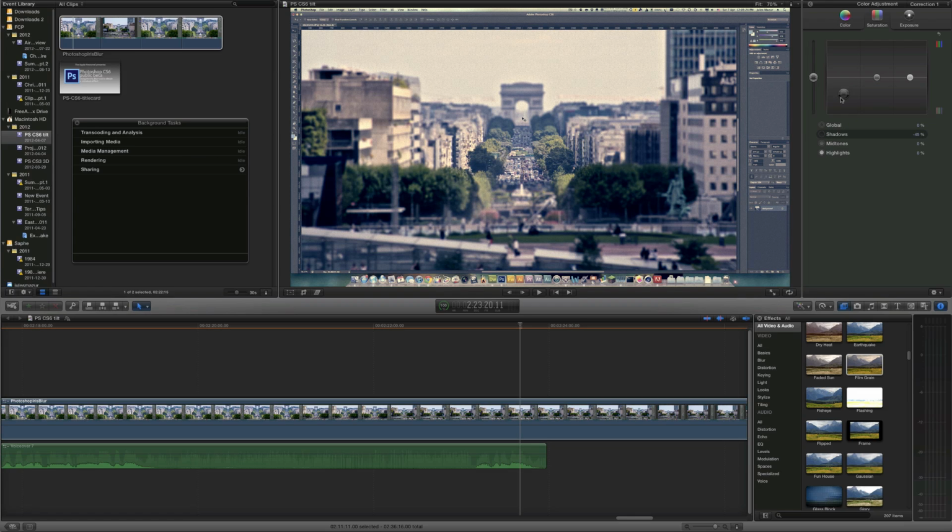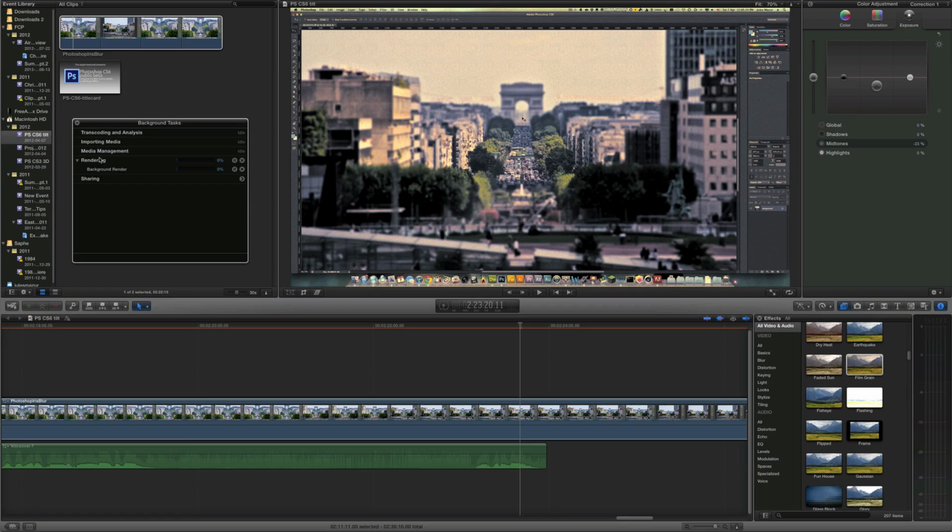I'll just desaturate the shadows a bit. And I'll oversaturate the midtones to compensate for that. And I'll oversaturate the highlights just a bit. Now in the exposure, I'm going to play with the contrast a bit. So now the clip looks pretty much like an Instagram still. It's going to take about 15 minutes to render.